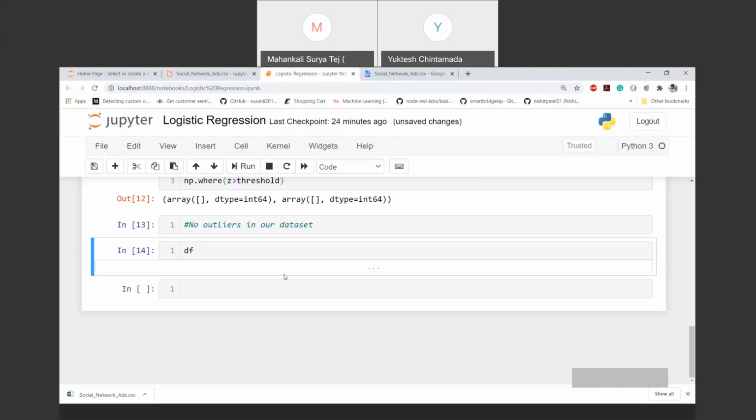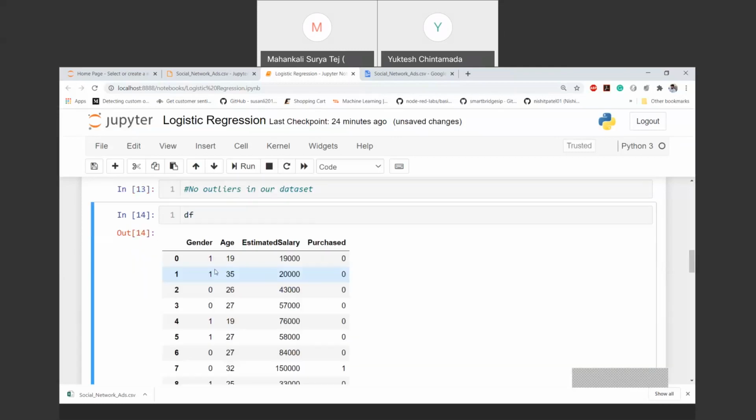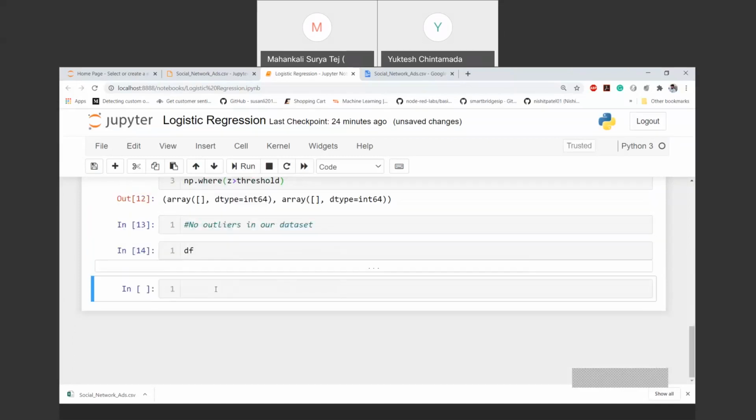So what are the independent variables in our data set, guys? Yeah, gender, age, and estimated salary are independent variables. Very good. I can just call them features. So I'm going to store our independent variables in x. x is equal to df dot iloc, colon comma, colon 0 to 3.